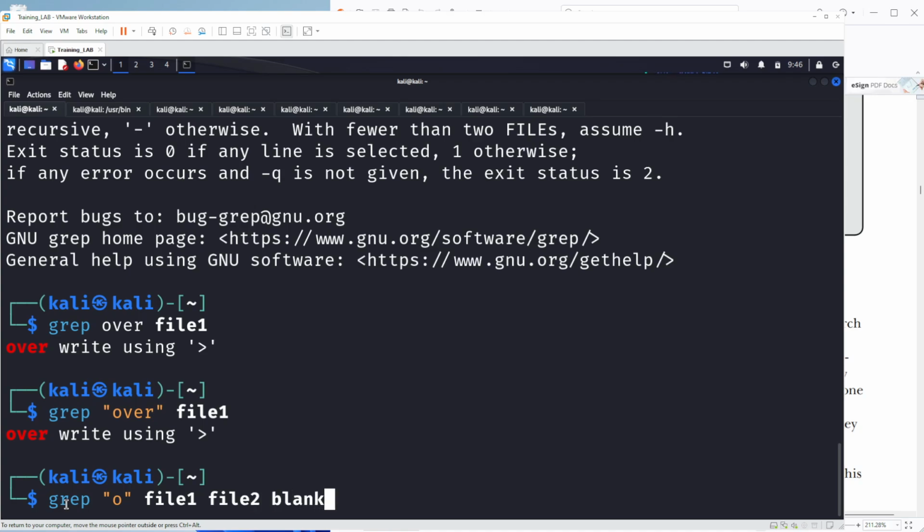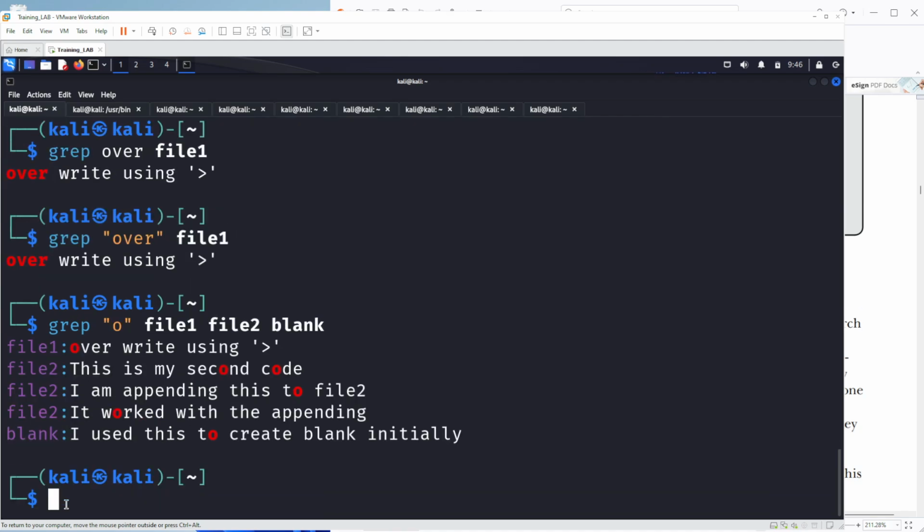Let's do blank, so I can search all of this. Now look at it. It looks at each of those files and tells me where those things exist. So take a very good look at it. We are not using any flag now. I'm not using any flag, I'm just checking.